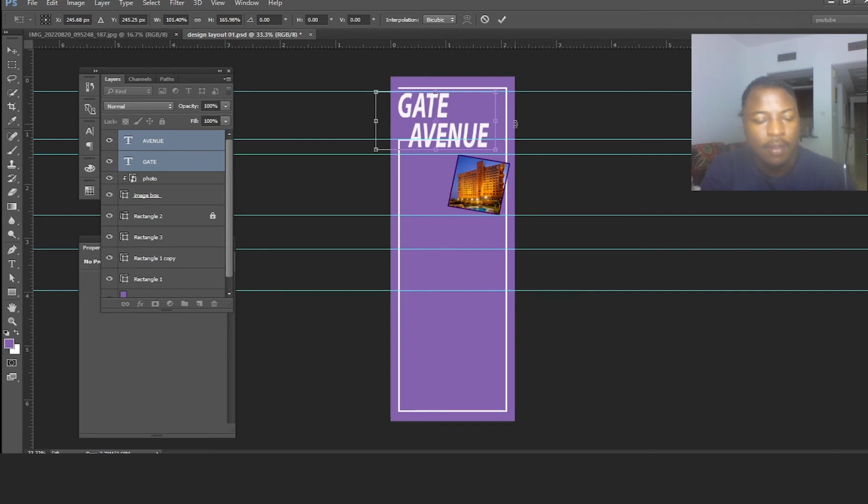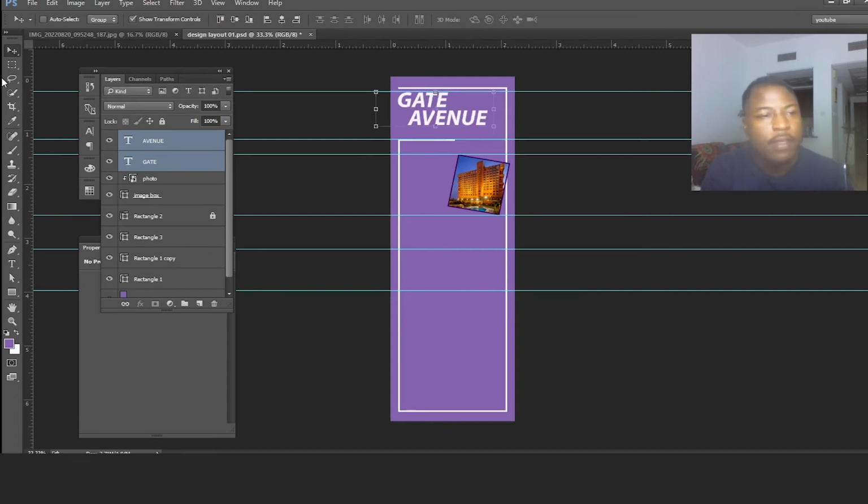Okay, it's really a bad idea to increase both sizes by using the transform tool. So what we're going to do is increase the size manually. Let's make this kit. Let's make it.